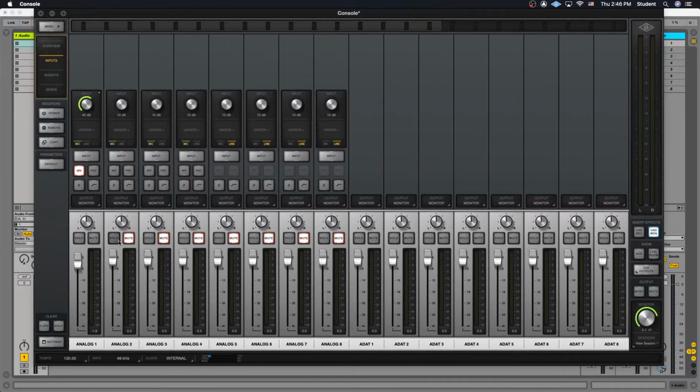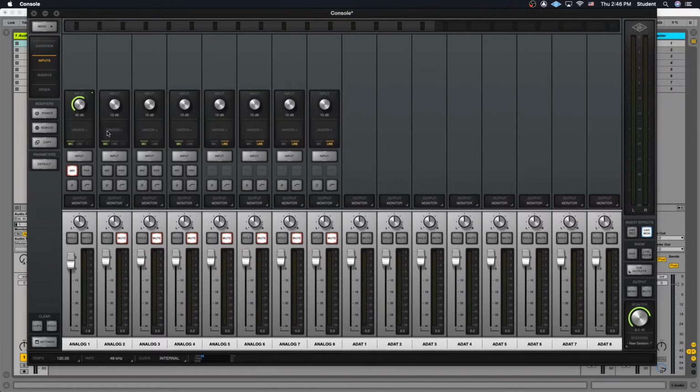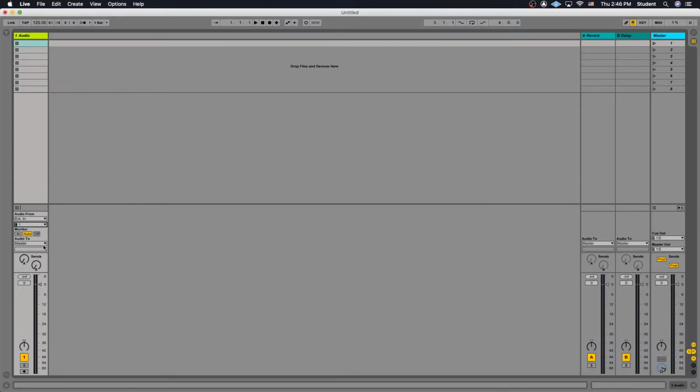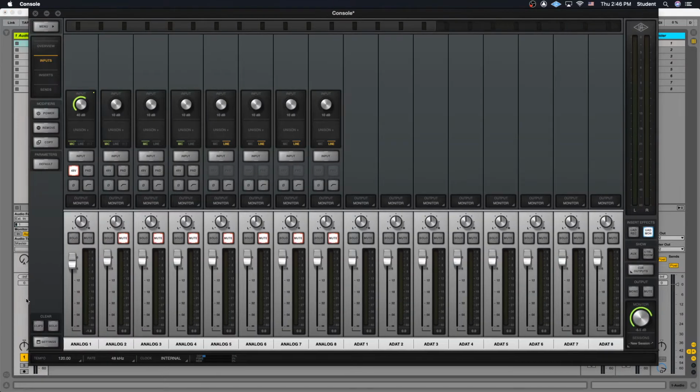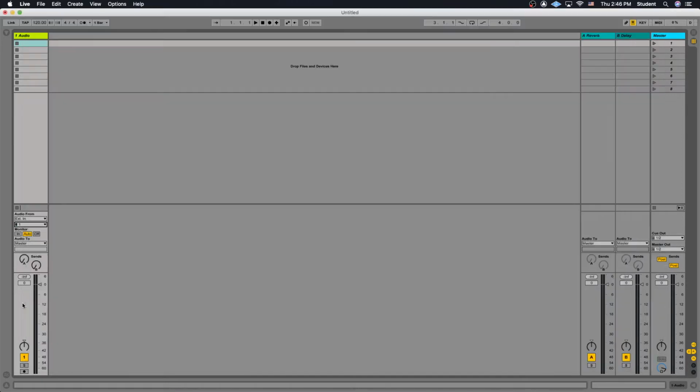Now, if we had these channels unmuted, what will happen is this console app is a place for you to monitor sound coming through the interface. We're also using Ableton for that same purpose. So we're going to be monitoring the sound coming in Ableton, and we're also going to be monitoring it in our console app. So what happens if we leave this unmuted, first what we're going to hear is the audio coming through this app, the console app, and then we're going to hear it a fraction of a second later coming through Ableton.